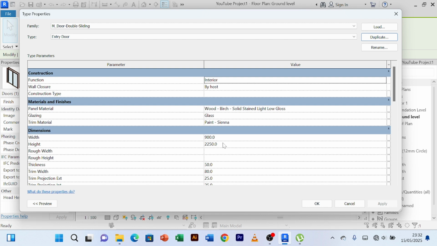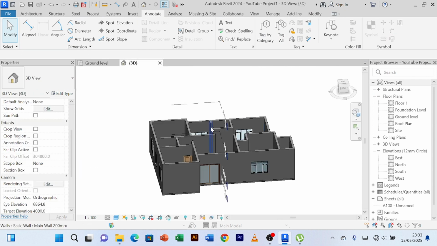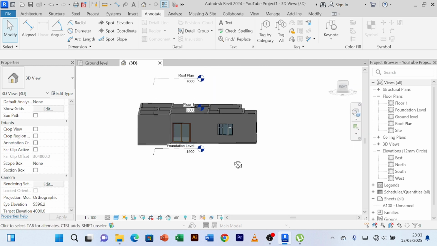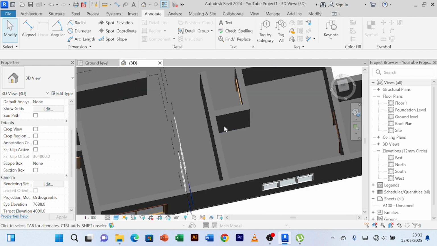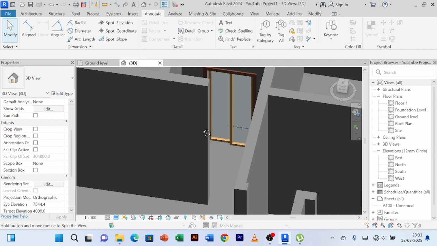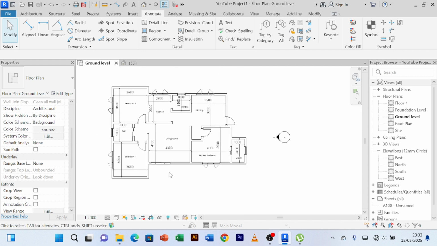So I will give a width, a really huge width. I want 2 meters. I guess 2 meters can be okay, and then we apply OK. Now you can see our door is big, and if you come to the 3D, you can see here how big it looks. It is now bigger than these ones inside. Bigger than these ones in the washroom, especially this. So that's how you can change these things.